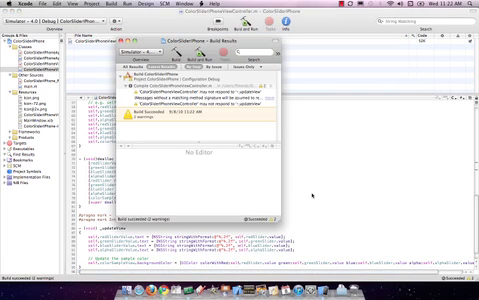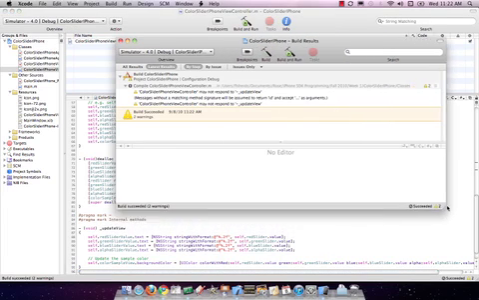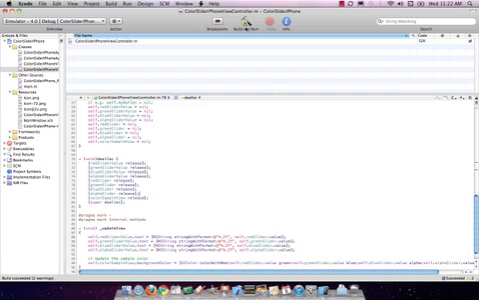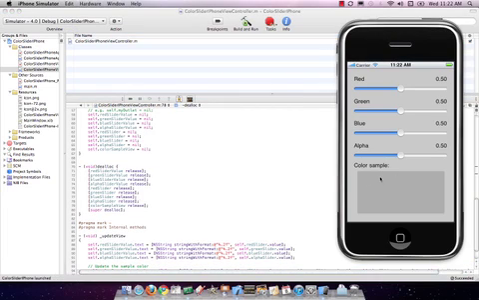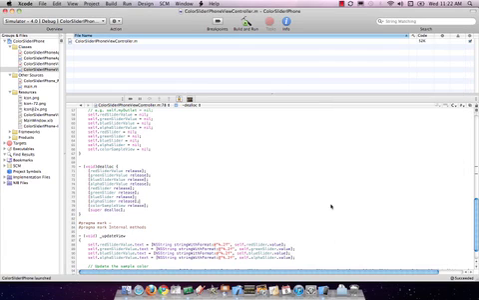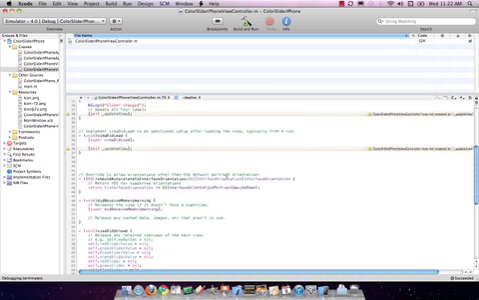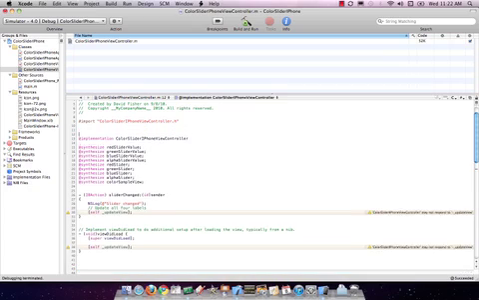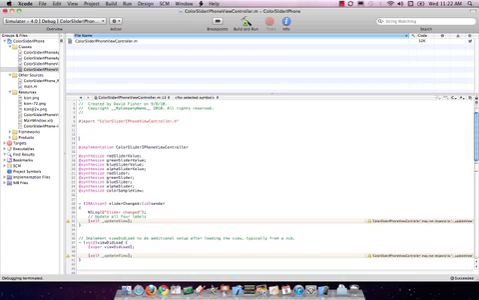If I hit build now, it actually throws a warning that it says it may not respond to update view. If I run it, it'll work just fine because everything's done dynamically in Objective-C. But I don't like warnings. I don't want warnings. To get rid of the warnings, what you can do is you can give them a prototype, basically.